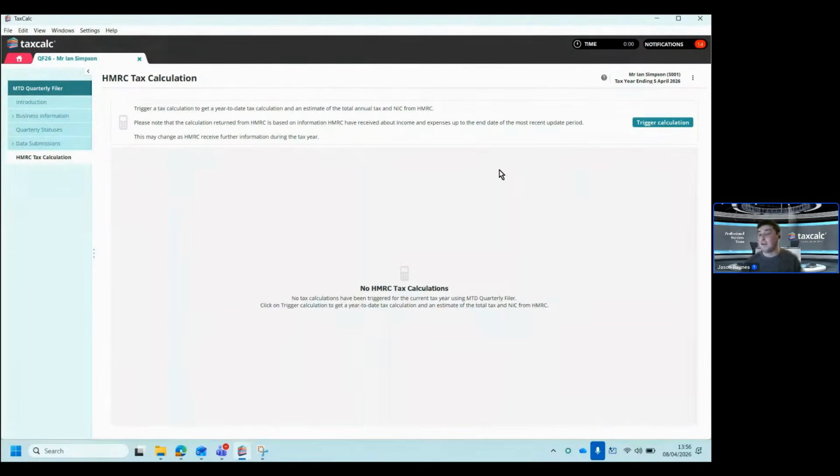So this would be something if your clients do get in touch partway through and they want that little bit of guidance, what to put aside, what to work with, how much of it should they expect to be paying, you can trigger that calculation and get a return back from HMRC on that one.